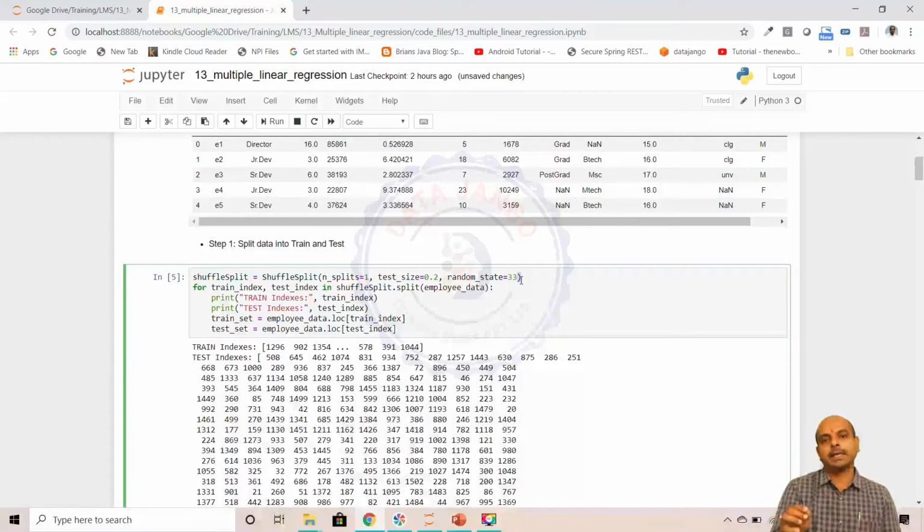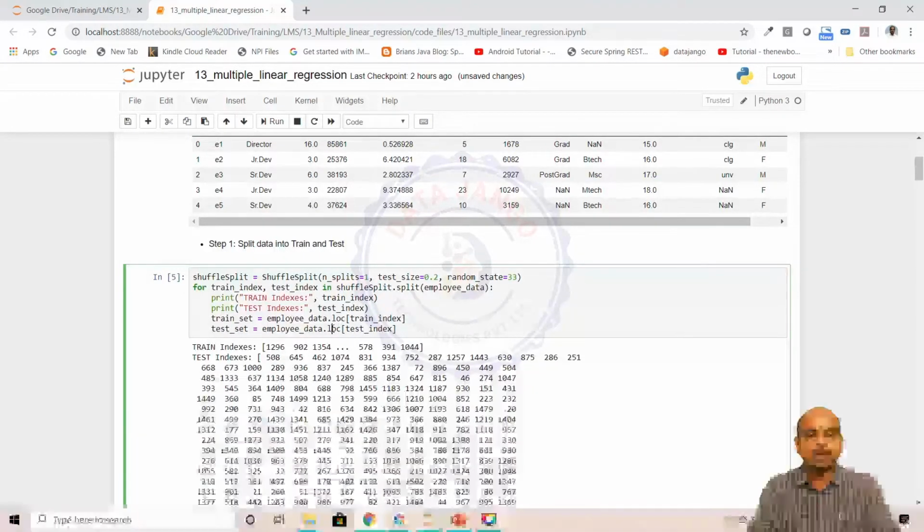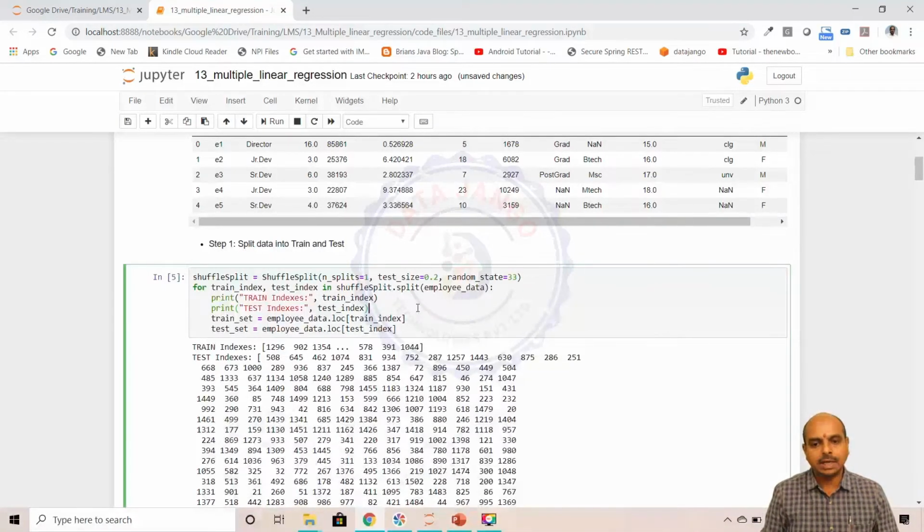The random state is like a seed in NumPy, right? If you don't set random state, what happens? I'll show you in a moment. But when you take the shuffle split and split the data frame, it actually splits the data into train indexes and test indexes. It gives you the indexes which are going to be populated as the train set and which are going to be the test set. Using those indexes we use the loc function to split the data into train set and test set. Okay, so let me execute this once and show you what happens.